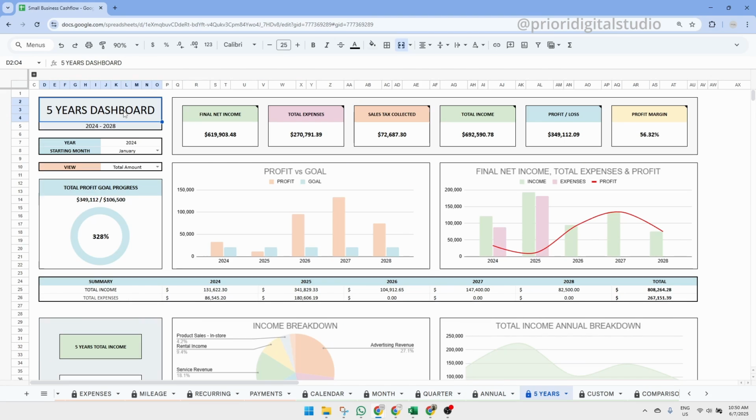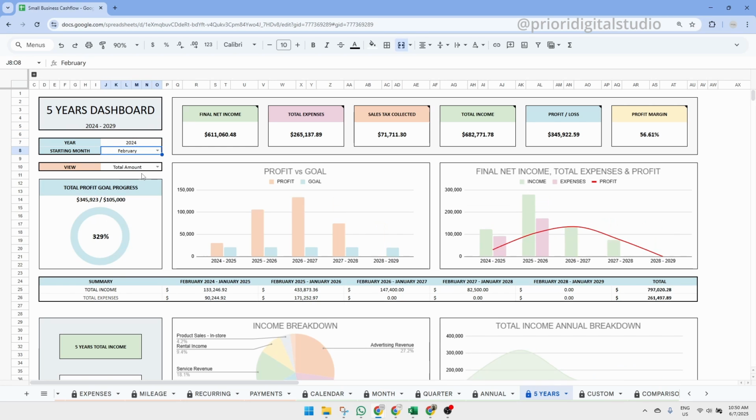Now let's take a look at the 5-year dashboard tab. This tab functions very similarly to the annual tab with the same features and layout. The only editable fields are the starting year, the starting month, and the view drop-down menus. This dashboard displays your data over a 5-year period, with each year's data clearly separated for easy comparison and analysis.